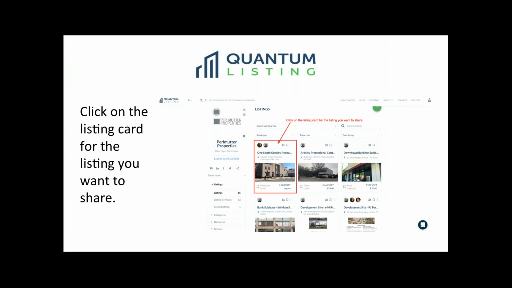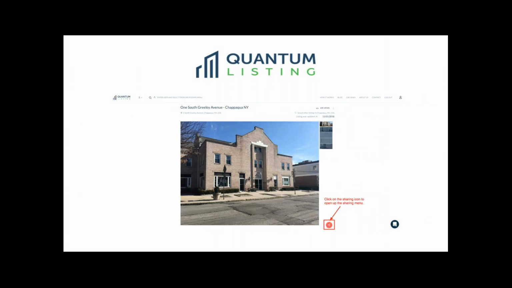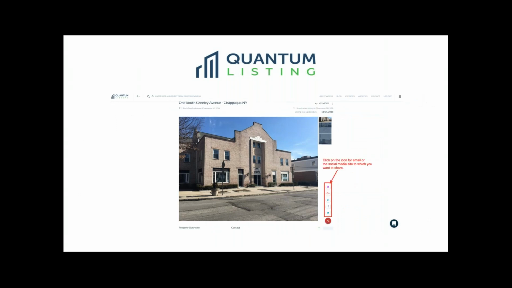So here's the first step. You click on the listing card of the listing you want to share. And there's that sharing icon we are getting familiar with. Choose how you would like to share it.